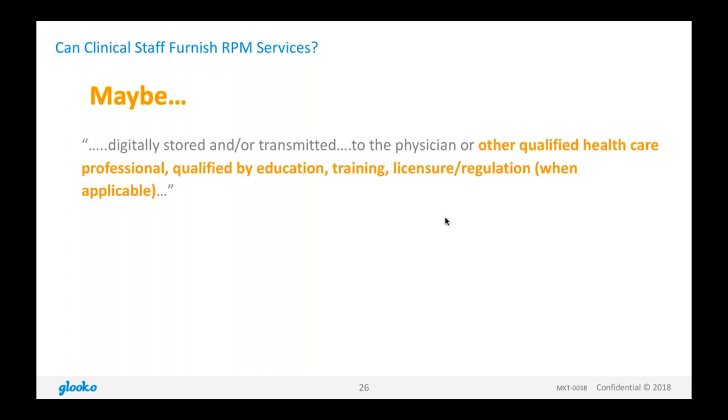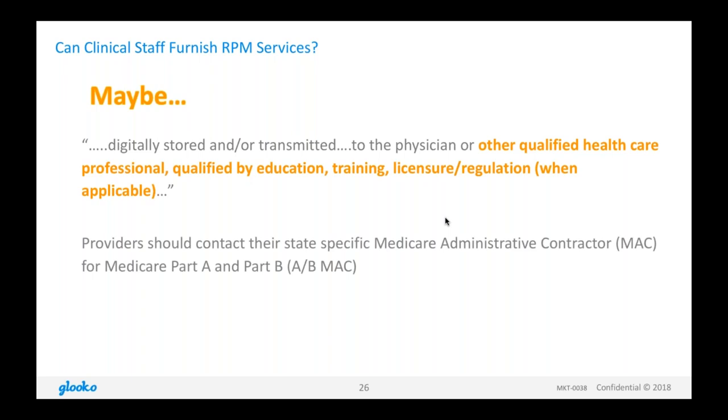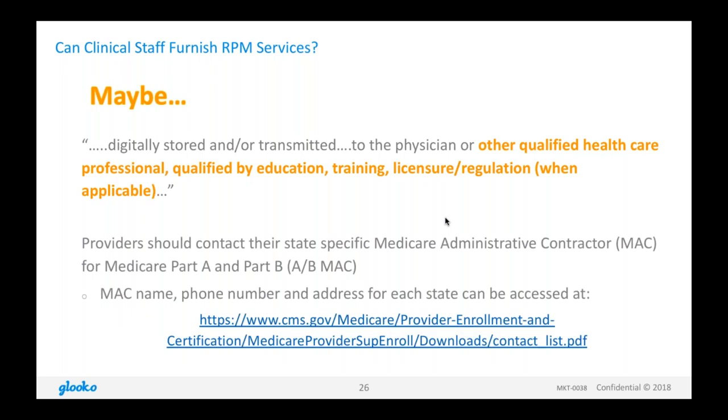And why do I say that? Because in the actual definition of CPT code 99091, if you look at the orange font here, it says digitally stored and/or transmitted to the physician or other qualified healthcare professional, qualified by education, training, licensure, regulation, when applicable. So where does that leave us at this point? When we look at that term, qualified healthcare professional qualified by education, training, licensure, regulation, what does that really mean? Does that mean an RN clinical staff who's working for Dr. Miller in the office, or the diabetes educator? That, for instance, would be me, Mary Ann. We really don't know. Medicare, as right now, with all of their rules, has not given us specific guidance.